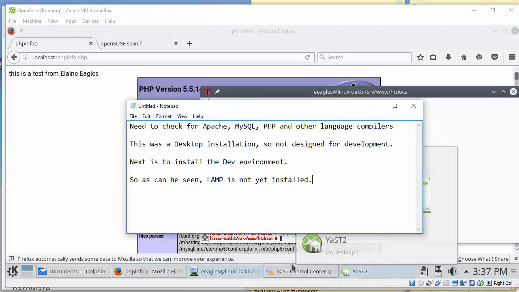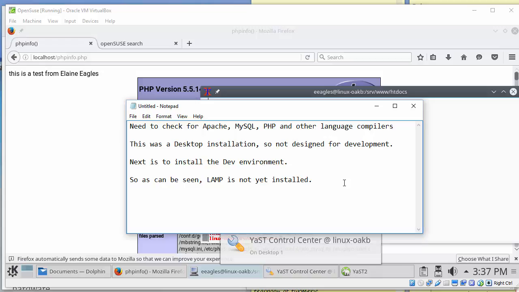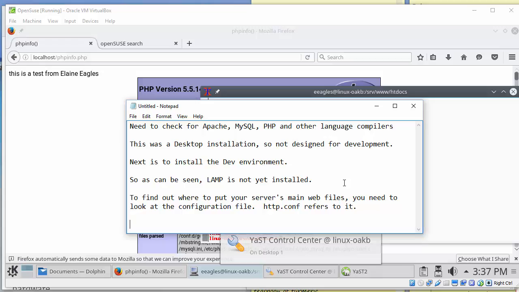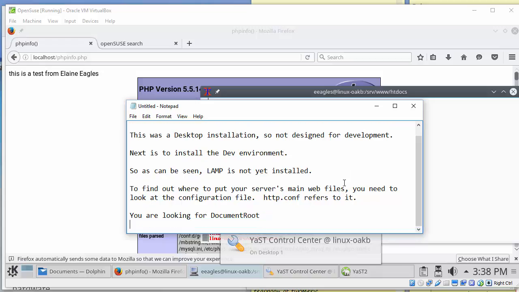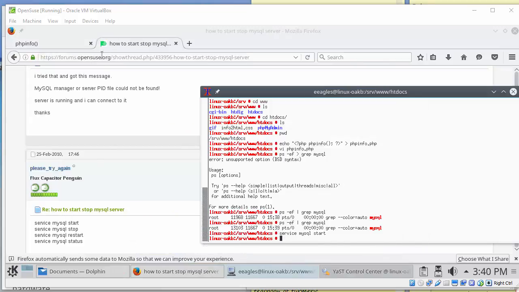You would obviously want to set it up so users can use their own directories instead of the main web server's directory. So that's something to explore, and that's the topic of another video, which is focused on setting up the web server, where some of this will be repeated again. So that's just pointing out where you need to look.